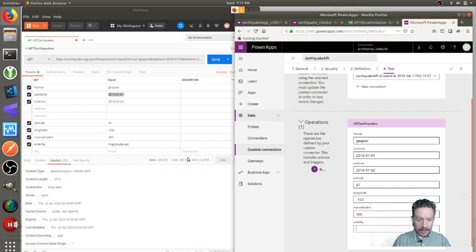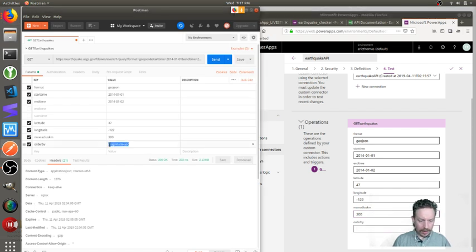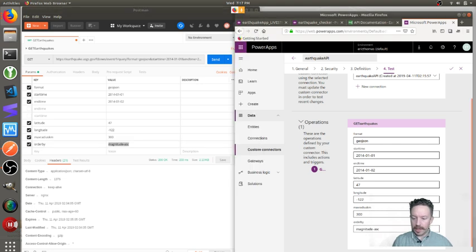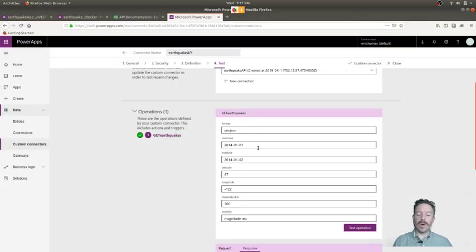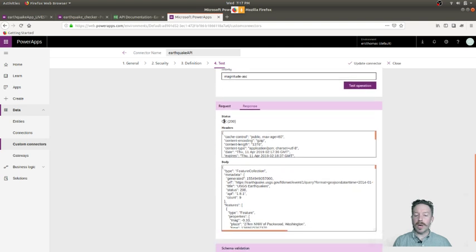300 kilometer radius. And just so I don't do a typo, I'm going to copy that, paste it in there, and here's the big moment. Test operation. Okay? Let's see what we got. Fingers crossed. We're looking for a status 200. All right, we got it.